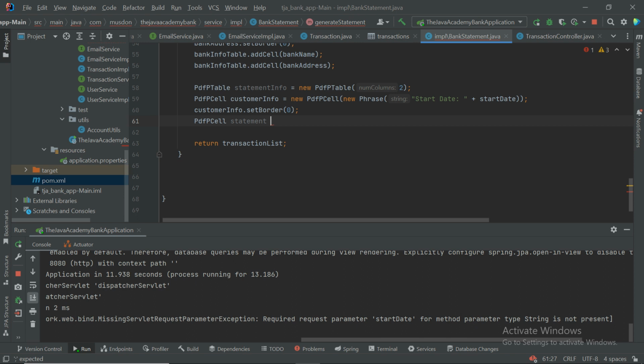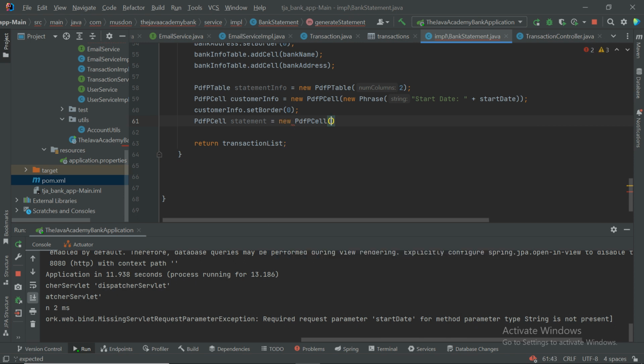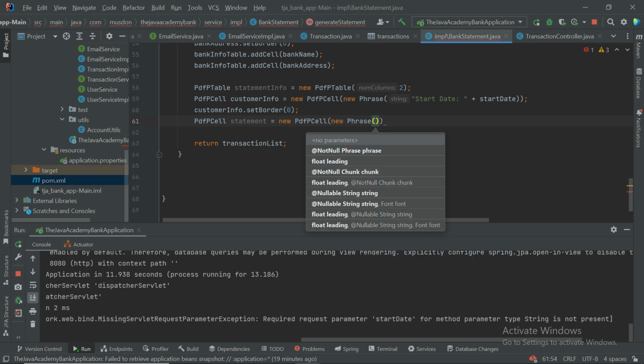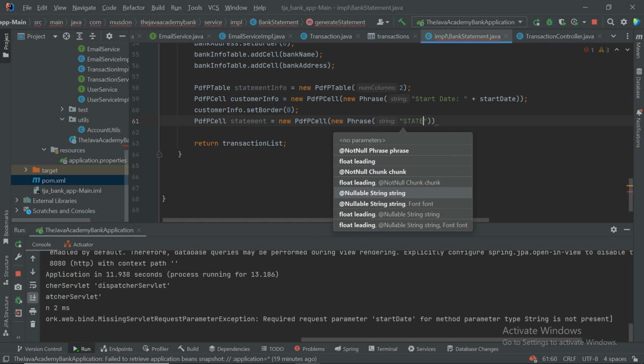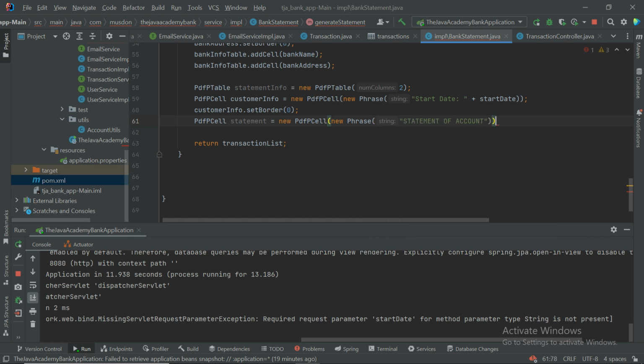Yeah, statements. Let's call it new PDFP cell. So new phrase. And then in that place, I'm just going to have a statement of account. And again, this guy has no border as well.